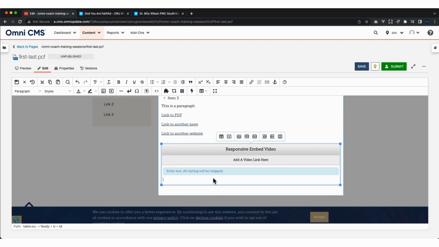So here, all we need to do is copy and paste the Vimeo URL to our video. So we already copied it earlier. So now we just need to hit Command V if you're on a Mac, and it'll paste right there.